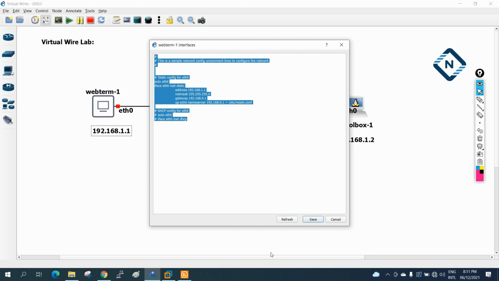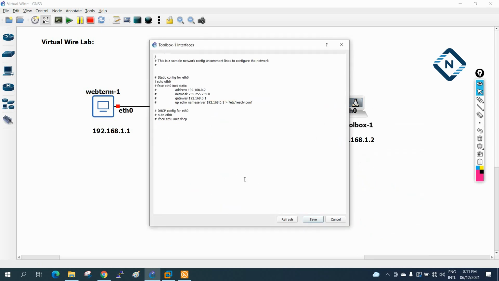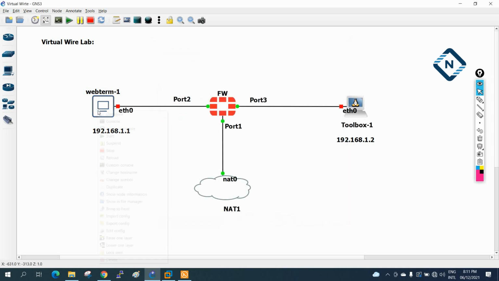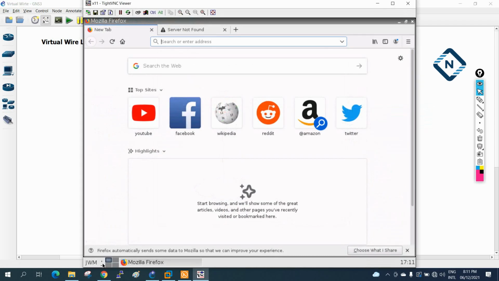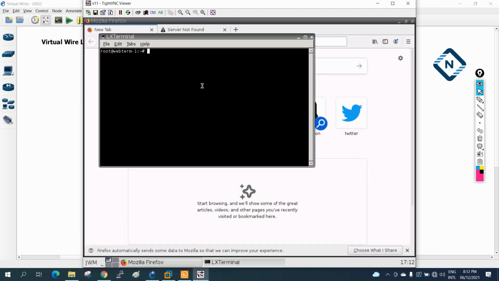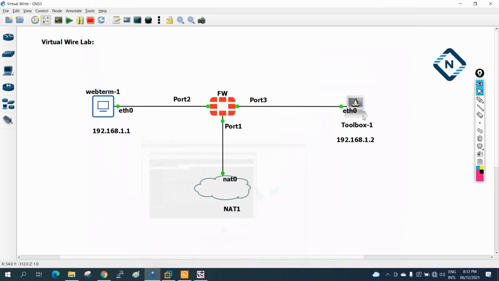I will copy the same thing, save here, and go to the toolbox. I will go into edit configuration and paste the same configuration. I will change this one to 1.2, and then save, and then let me start this webterm and also the toolbox. After that I will take the console of the webterm. This is a webterm. Let me go to the terminal, and here I can type ifconfig to check my IP address. My IP is 192.168.1.1.